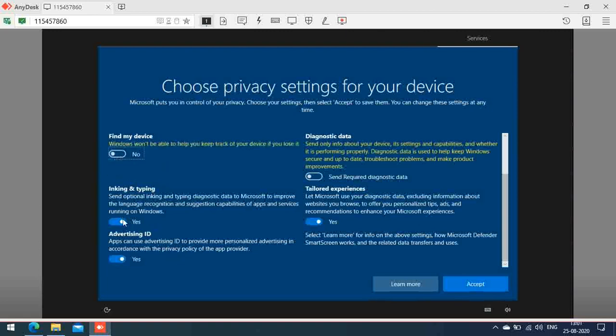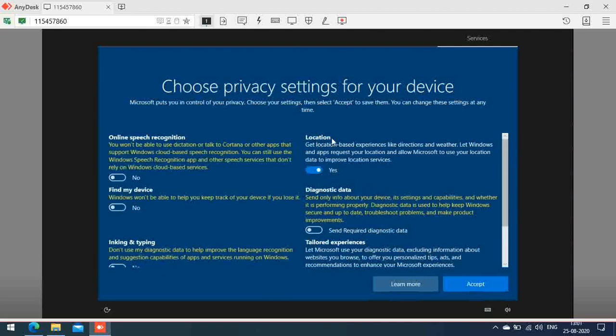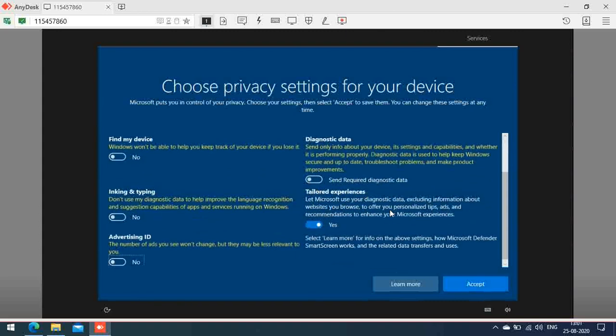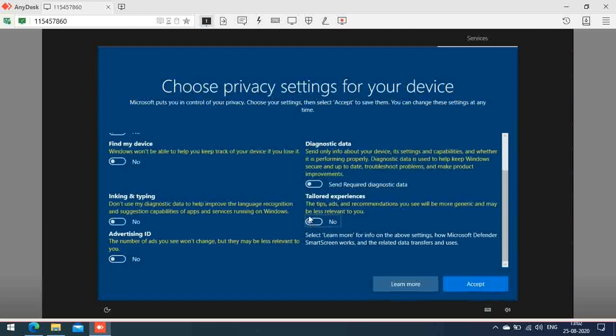Then there's the inking and typing option. In this, Microsoft will get diagnostic data from the things you type, and so I don't want this. I'll switch this off also. I don't want apps to use my advertising ID, so I'll turn this off. However, I need the location-based services for getting the weather and things like that, so I'll turn this on and keep this turned on. And then I don't want tailored experience, so I'll turn this off also. Then I'll click on accept.